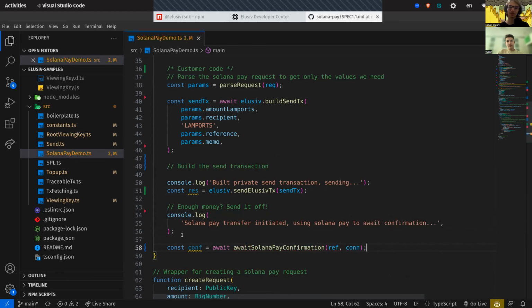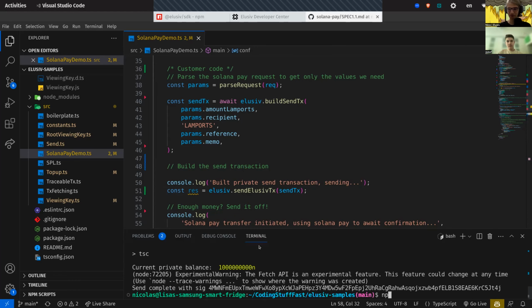And what this basically means is here our merchant is using a method from the Solana Pay SDK. So again, our merchant has no idea that Elusiv even exists. For him, he's just expecting a normal Solana transaction. So yeah, let's see if that works in that case.